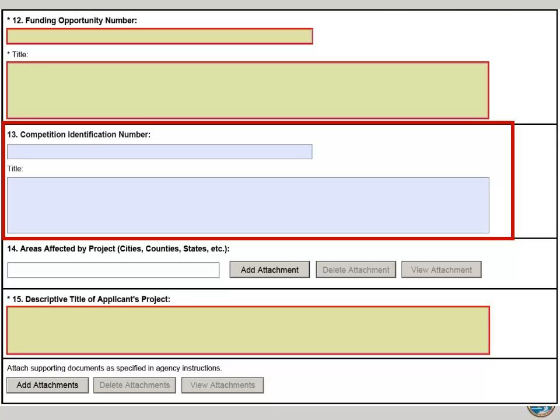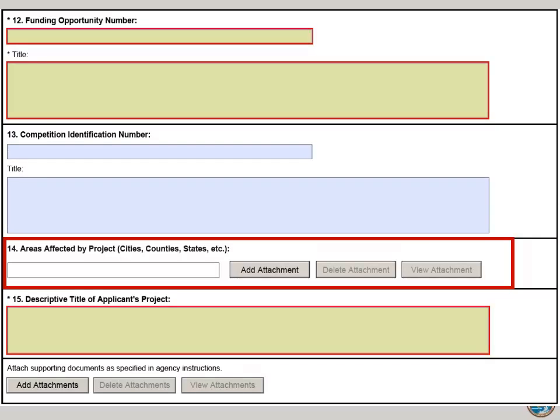In box 13, Competition Identification Number and Title, enter the competition identification number and title under which assistance is requested, if applicable. Box 14, Areas Affected by Project, is a data element that is intended for use only by programs which the area or areas affected are likely to be different from the place or places of performance reported on the SF424 Project Performance Site Locations form. Lastly, box 15, Descriptive Title of Applicant's Project. Enter a brief descriptive title of the project.